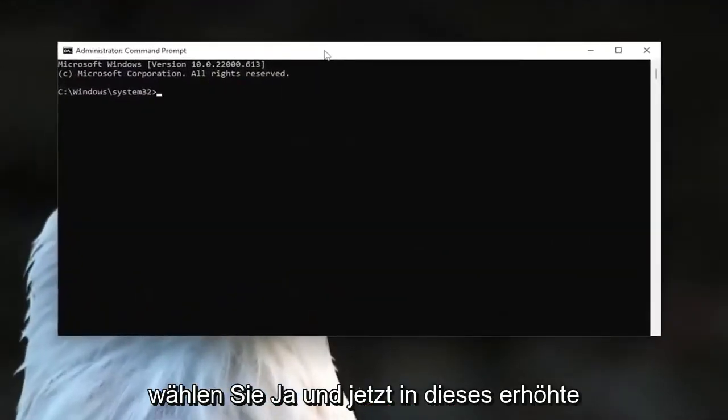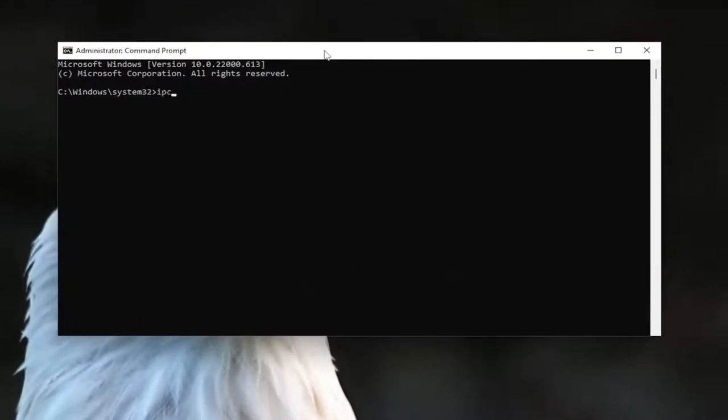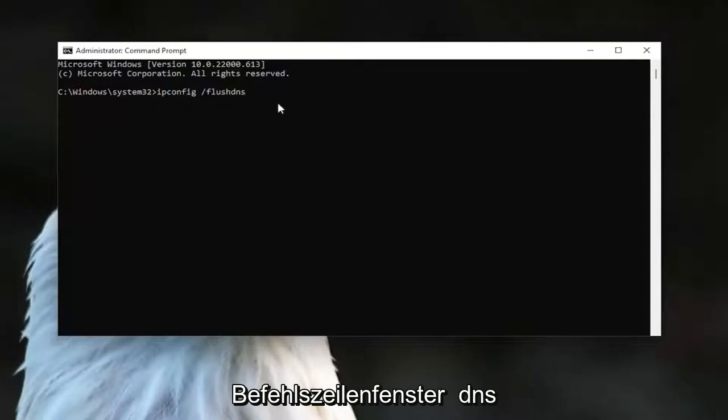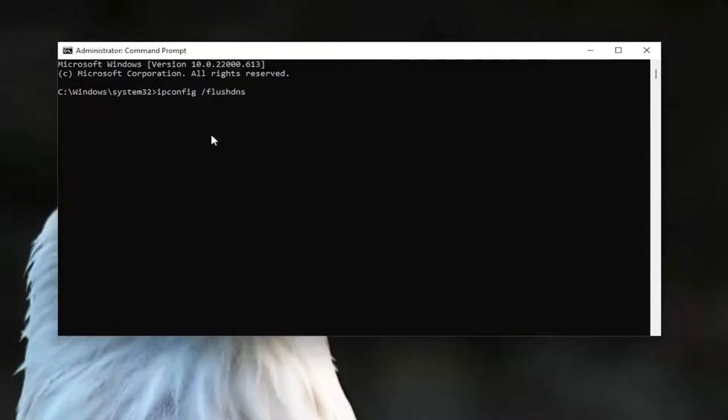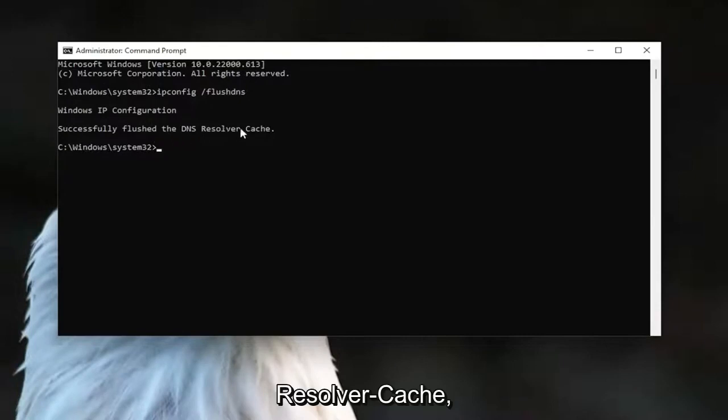And now into this elevated command line window, go ahead and type in ipconfig /flushdns. Flushdns should all be one word attached to that slash out front. Go ahead and hit enter on your keyboard. It should come back with Windows IP Configuration: Successfully flushed the DNS Resolver Cache.